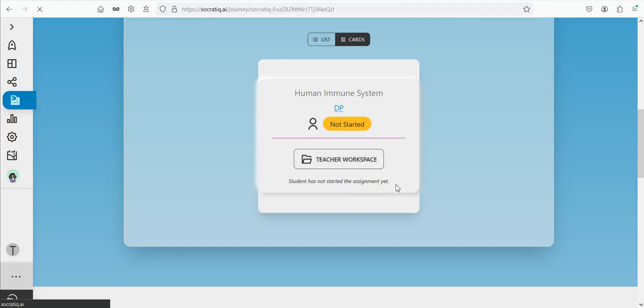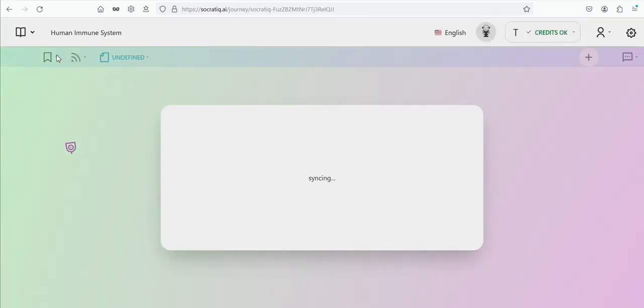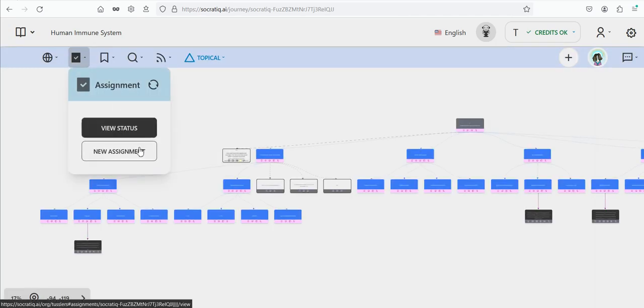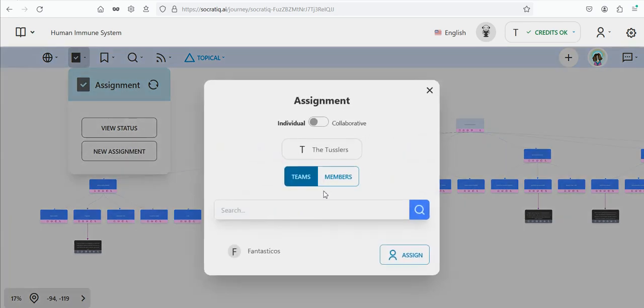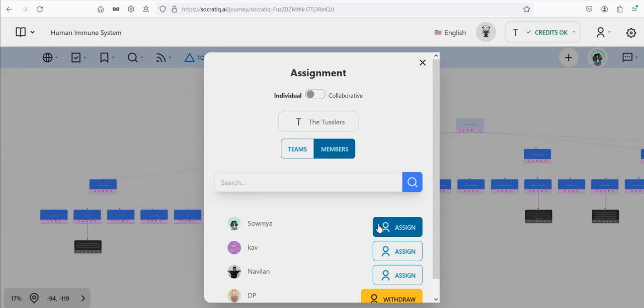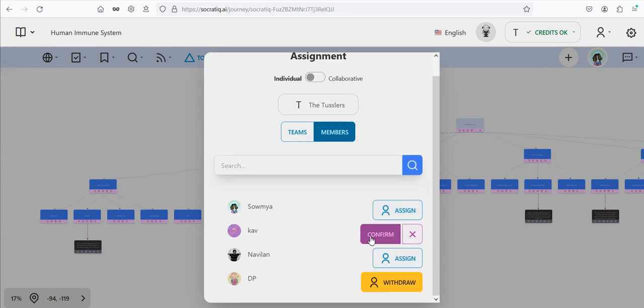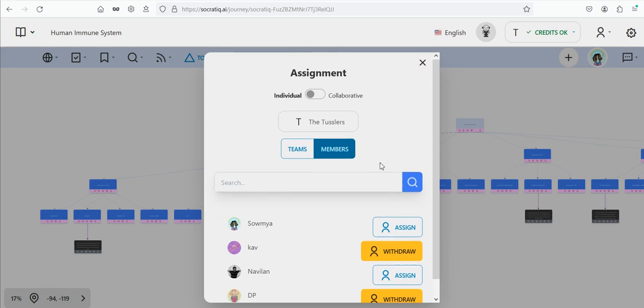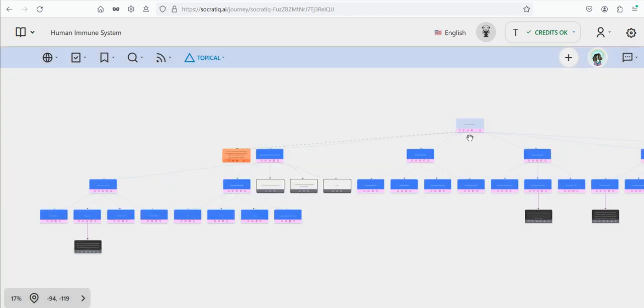I'm going to go to the teacher workspace and I will assign it to one more student. So I'm going to go here and go to new assignment, and I want to assign it to one more student, so I go ahead and do that. Now let me log in as the student.